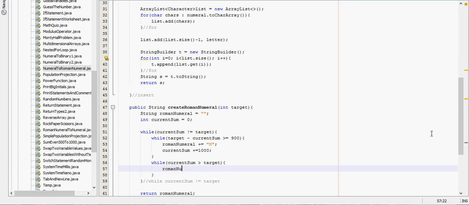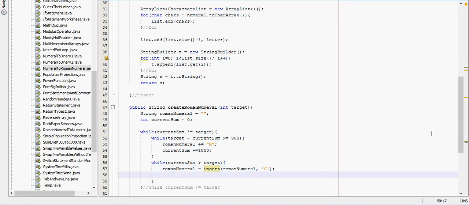So Roman numeral equals, the name of that method was insert. We need to give it the string there, and we need to tell it to insert a C, and then we need to subtract 100 from the total. So current sum minus equals 100.